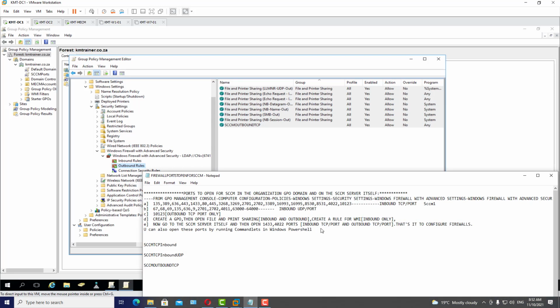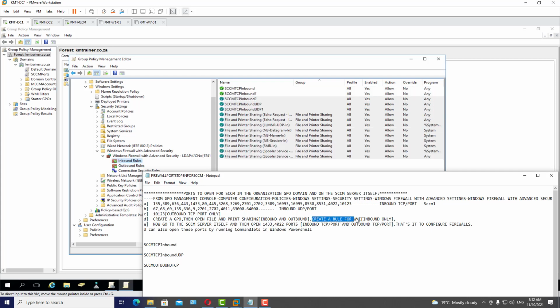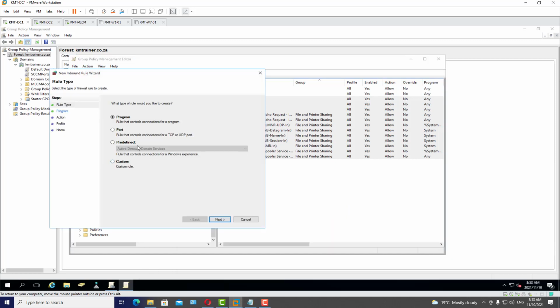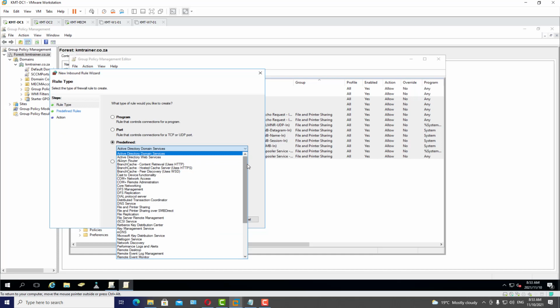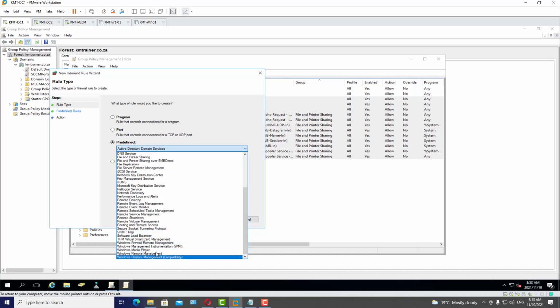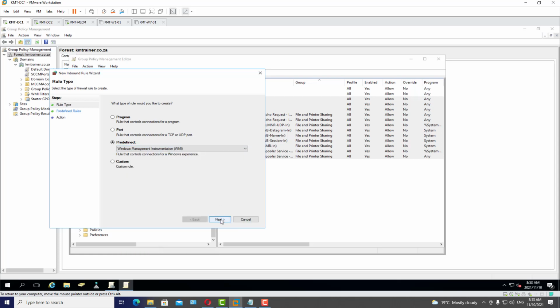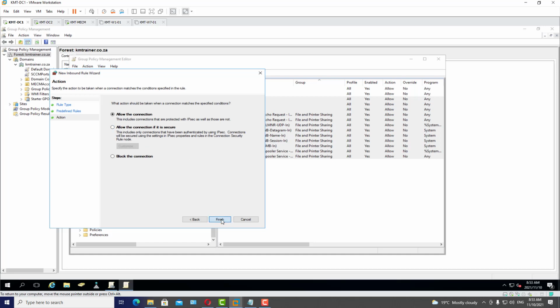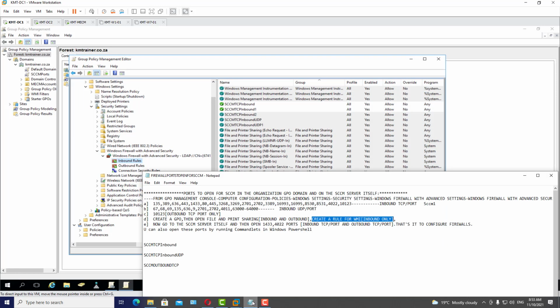And then create a rule for WMI inbound only. The last one is to create a rule for Windows Management Instrumentation. So WMI inbound rule. New rule, predefined, Windows Management Instrumentation, WMI. Okay, click next. Allow the connection, finish. There we go.